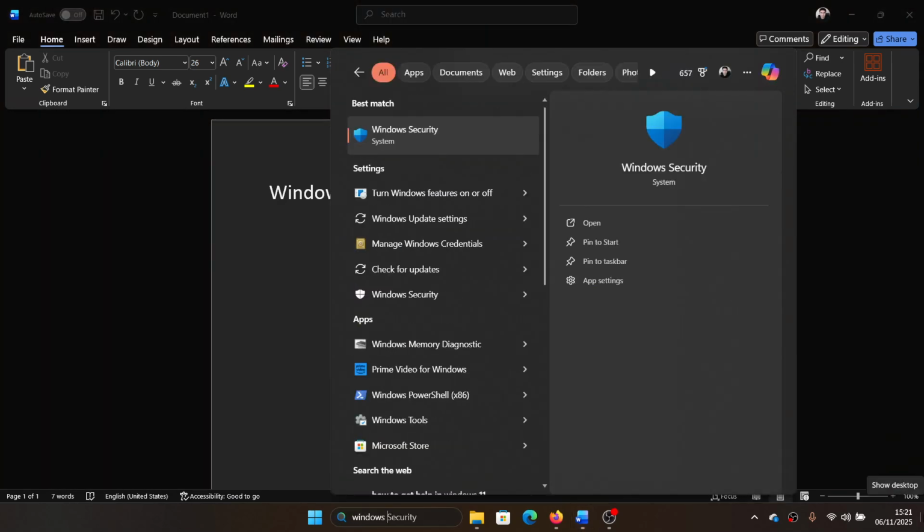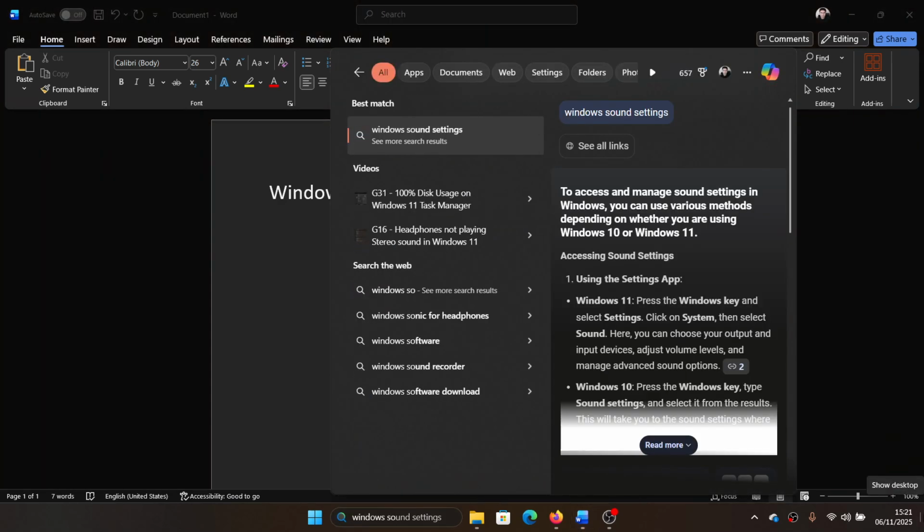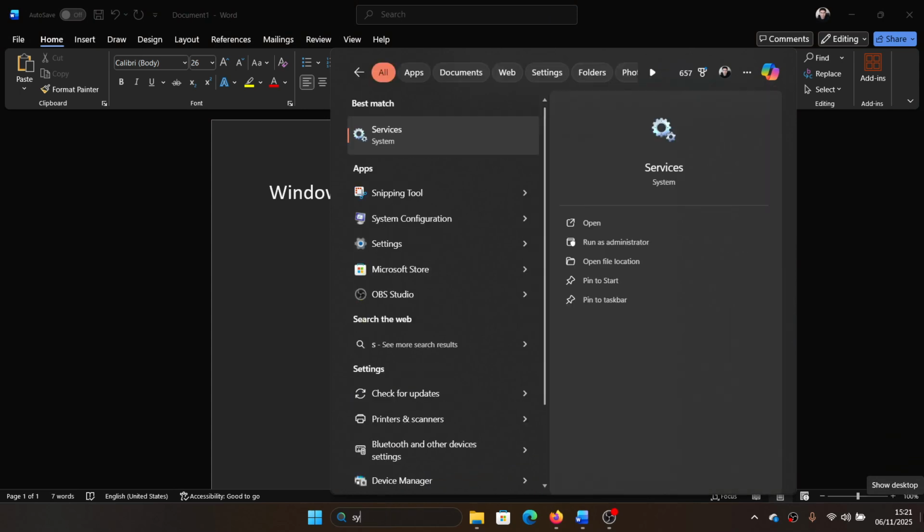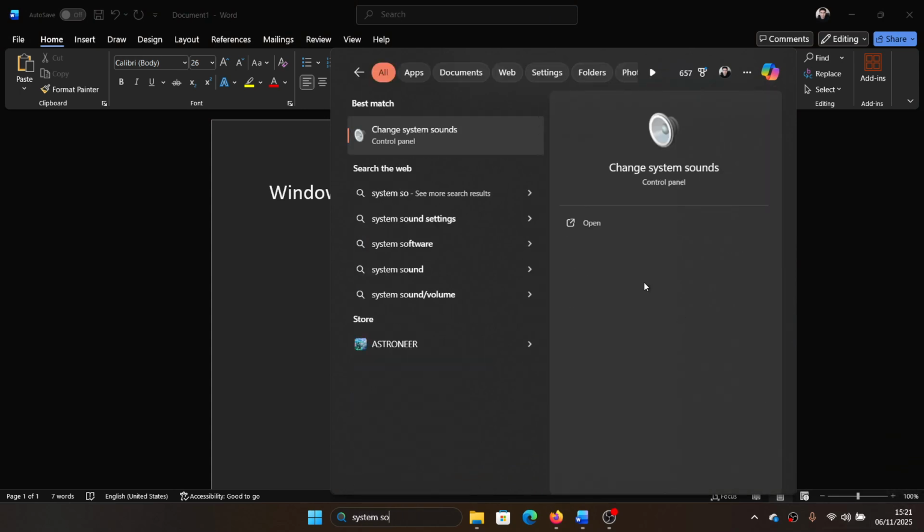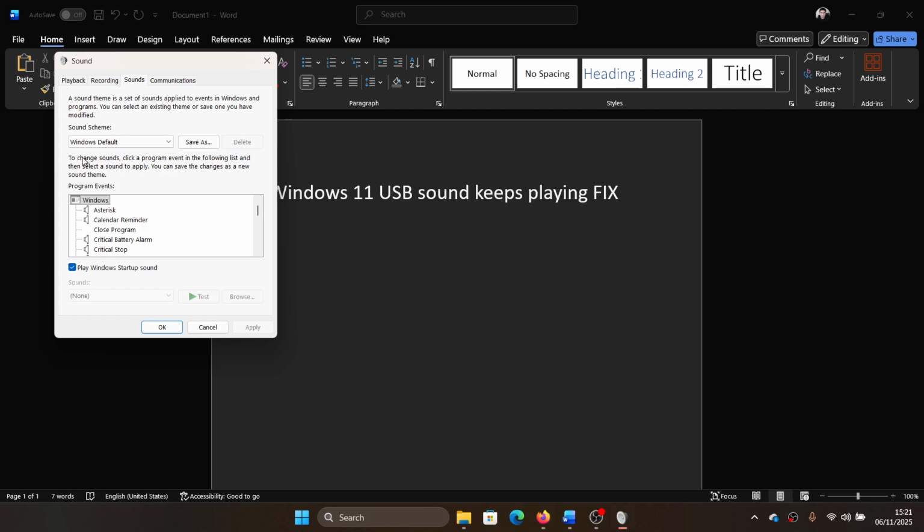Search for Windows sound in the Windows search bar, or just search for system sound and click on change system sounds. Now make sure that the power scheme is either Windows default or no sound. If it's no sound, then it's already fixed. If it's at Windows default, then you can scroll down to device connect and device disconnect.